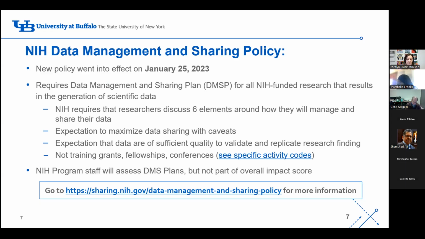So the expectation is that your data are of sufficient quality to validate and replicate research findings. Some things, like training grants, fellowships, and conferences, don't need to share data. But the key thing to keep in mind is that your data is expected to be shared either when you publish on that data or at the end of your grant period, whichever comes first.